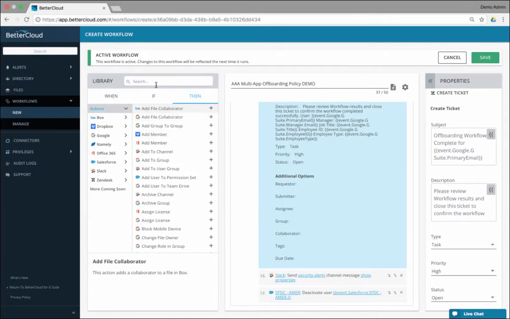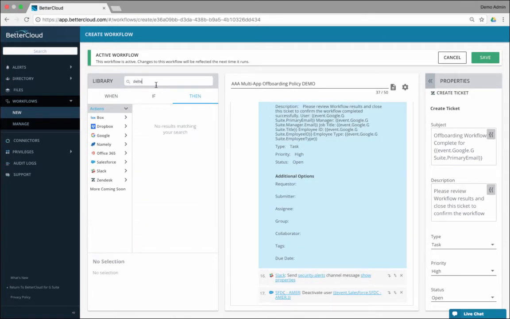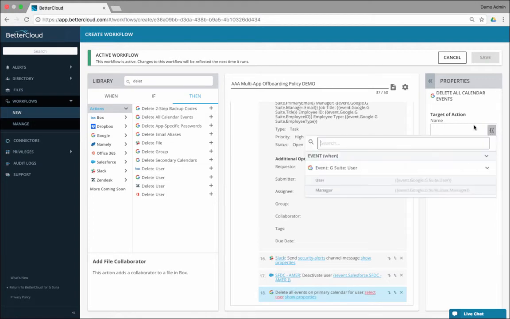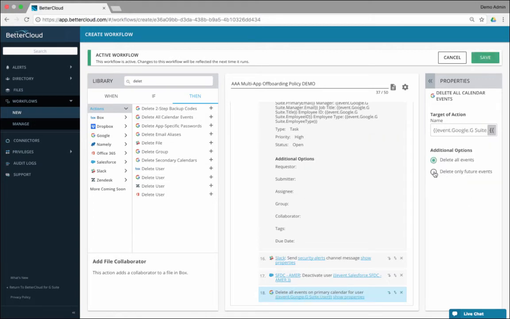I mean, you could add the one I always like to show because for me, it's a big problem: delete all the calendar events. And I can delete all the calendar events of the user, and I want to delete all the future events. So now this particular user, all their calendar events will get deleted.